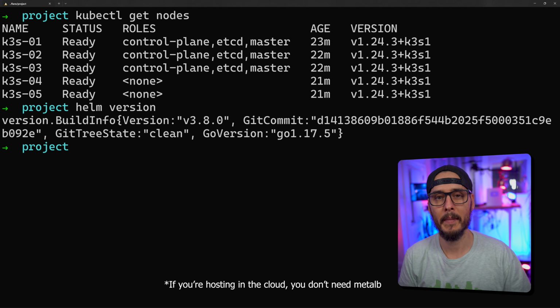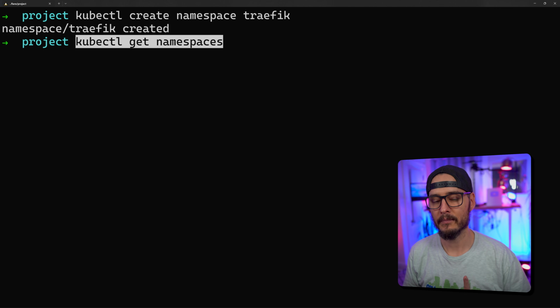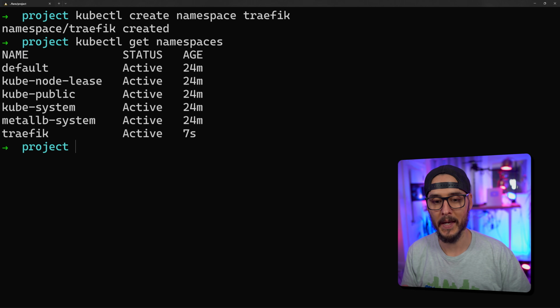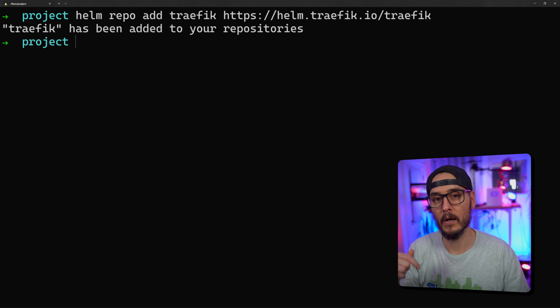Now it's also important to mention that you should have MetalLB installed. MetalLB is a load balancer that allows you to communicate with your Kubernetes cluster from the outside. And if you ran my K3s Ansible playbook, it installs it for you. So first we want to install Traefik. Remember, that's our Kubernetes ingress that allows us to communicate with our services inside of our cluster. So first we'll create a namespace for Traefik. And then after that, you'll want to make sure that you can see your namespace in the list, and we can. Then we'll want to add Traefik to our repositories on our local machine.